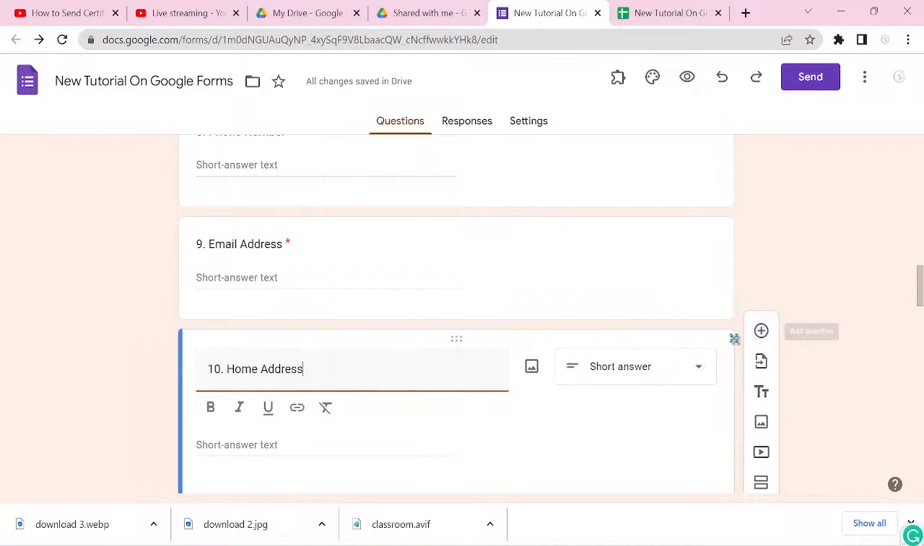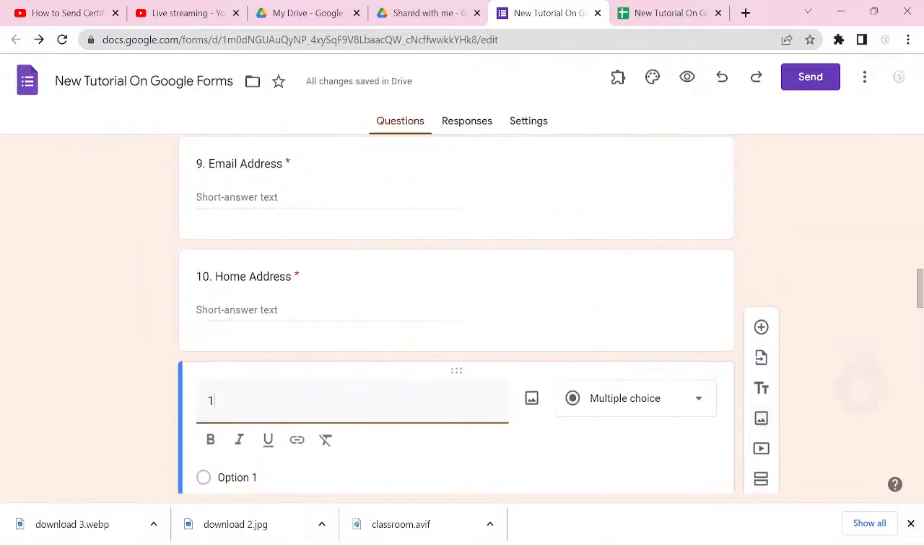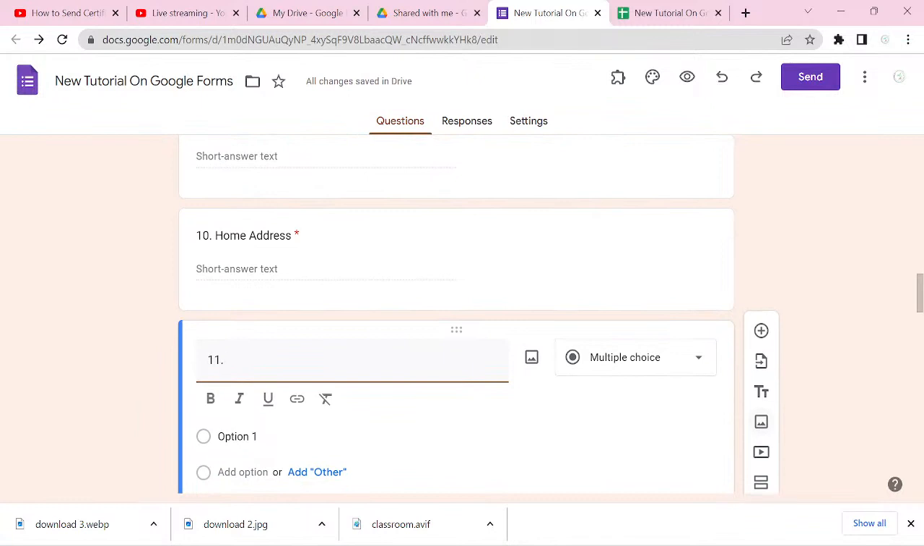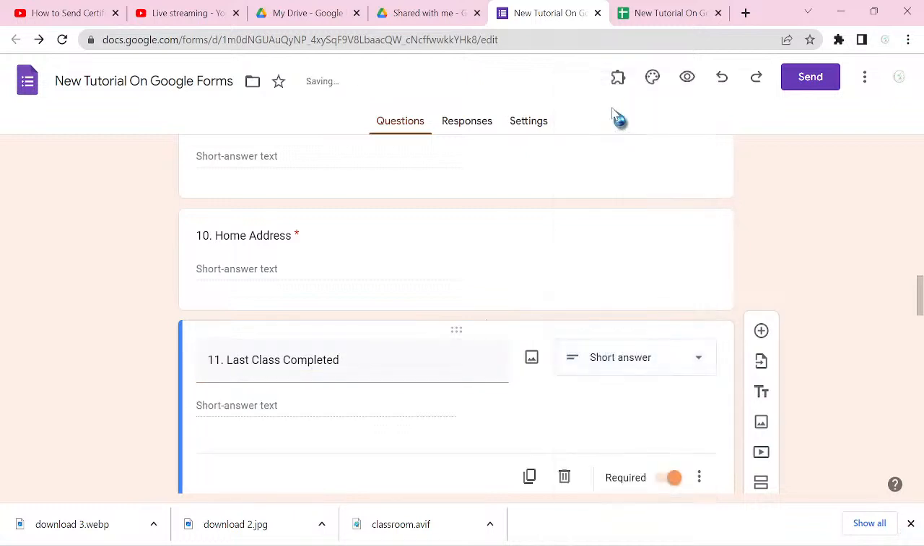And the last one here will be last class completed. So number 11, last class completed, because the person wants to seek admission into another class. Okay, so last class completed, it will be short answer as well. It will be short answer.